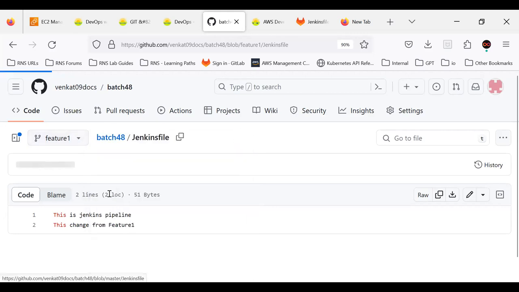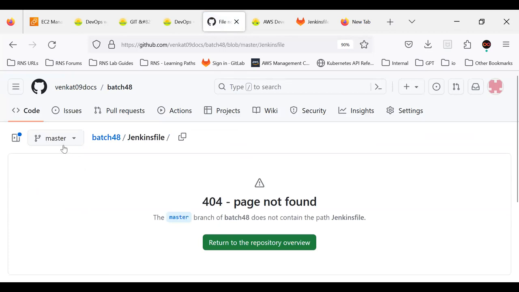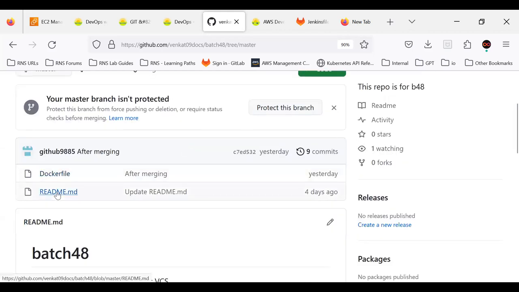And if you go to the master branch, is the Jenkins file available there? In the master branch, the Jenkins file is not available, right? That's why it shows a 404, page not found. Correct, because we didn't create the Jenkins file in the master branch. We started from the development branch. The master branch has only the Docker file and some README file.